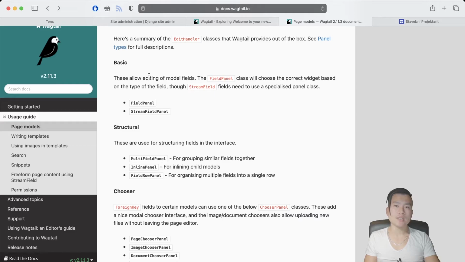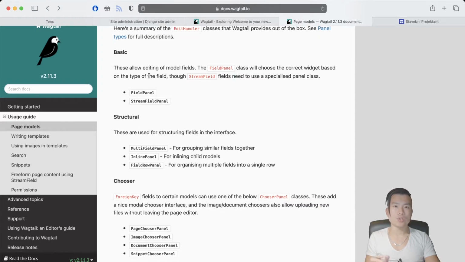It only applies if we have really simple content blocks such as rich text field. But if we use stream field, which is the main advantage of Wagtail, then we have to use the stream field panel. So we will hopefully get into stream fields later, but for now field panel works just fine.